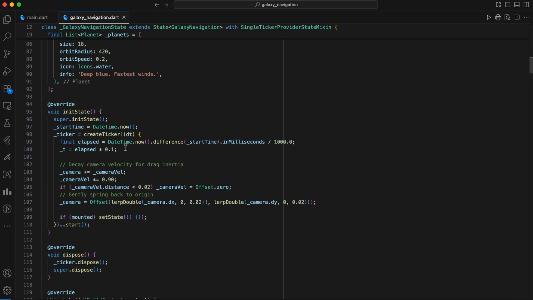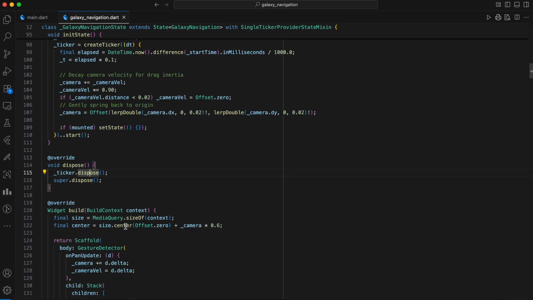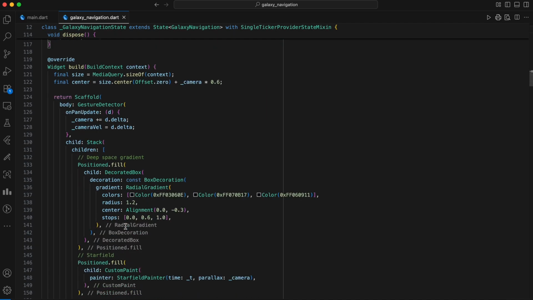In initState, we start a ticker. Inside this callback, it calculates the T variable, which serves as the continuous, time-based input for animating the planets' orbits. The code also manages the camera's movement. It updates the camera's position, camera, based on its current velocity, camera vel, applies a decay to the velocity to simulate friction and inertia, and uses lerpDouble to gently spring the camera back toward the origin over time. This creates a smooth, dynamic effect for the entire scene. In the dispose method, it is crucial to stop the ticker, preventing memory leaks and unnecessary processing.